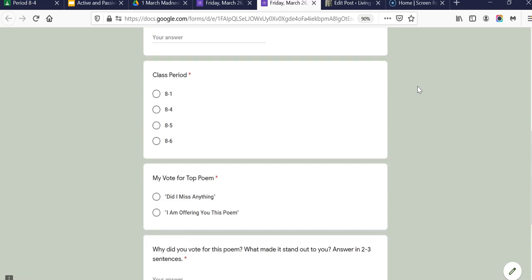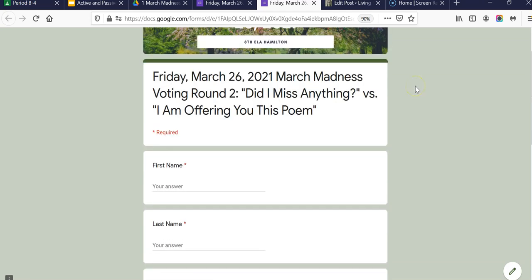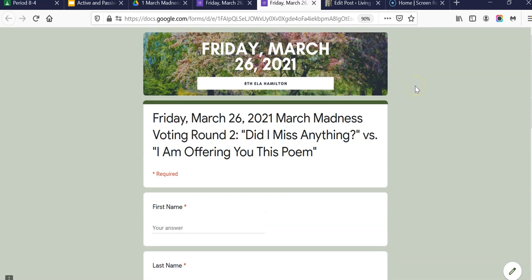And once I established a template, it was pretty easy just to make a copy and then update it for the next round of poem voting so that I didn't have to reinvent the wheel each time. So that's how we did our ballots.